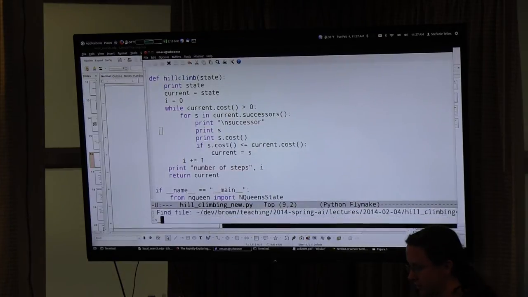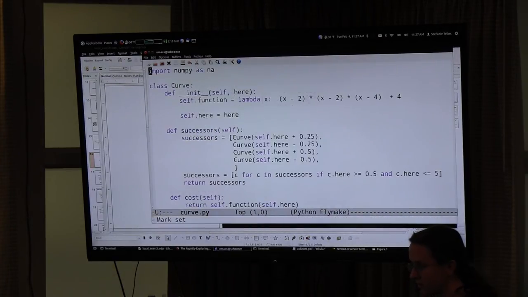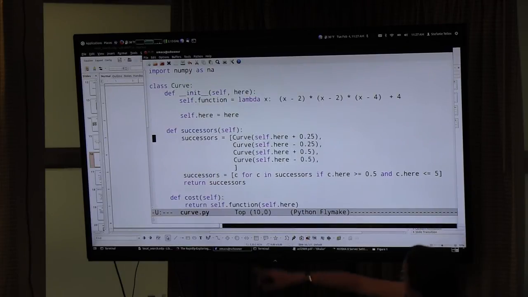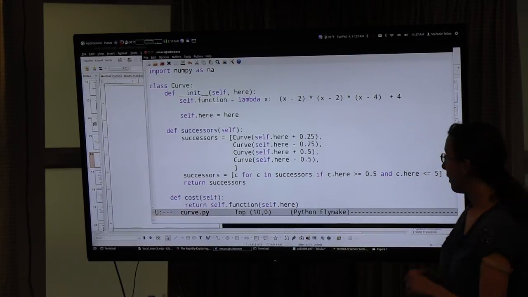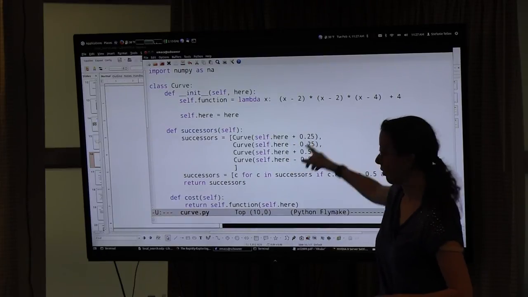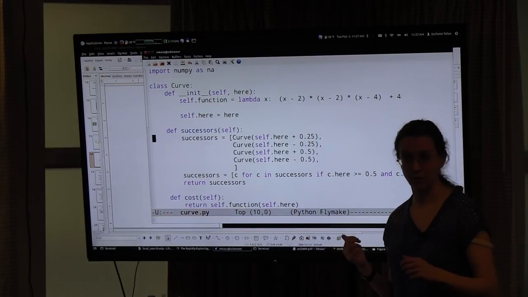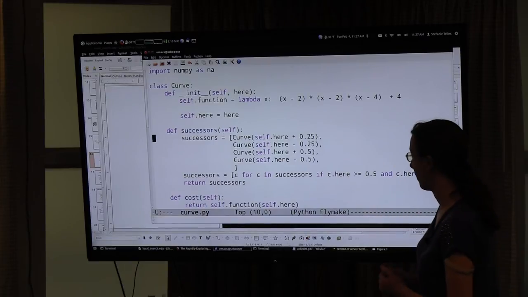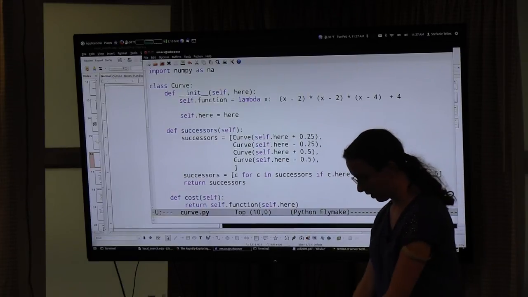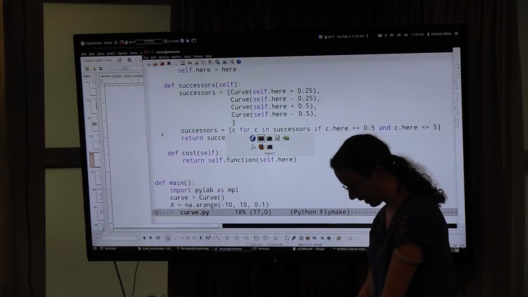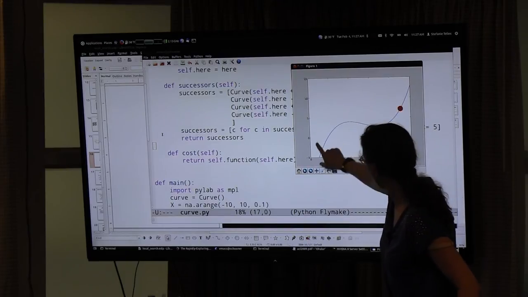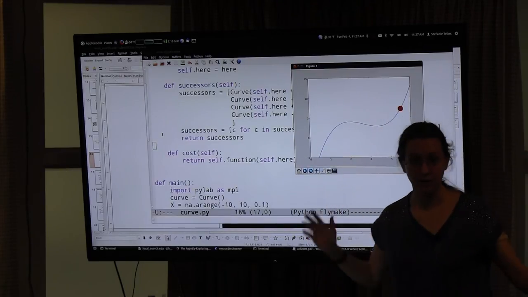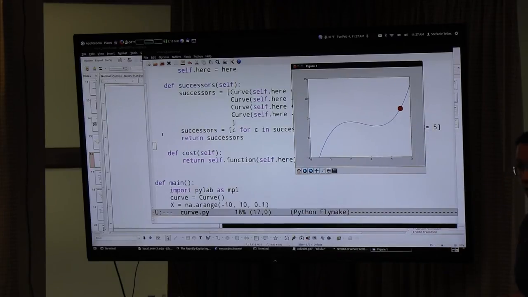So here's my curve state action space. I have a successors method and a cost method. This thing here is my function that's giving me this curve. For my successors, I'm taking where I am, and I can go either 0.25 to the left, 0.25 to the right, 0.5 to the left, or 0.5 to the right. Those are my successors. And my cost is just the value of the function. So plotting what this looks like gives this curve here. And I put a bound, I think it's like a half and five, so I'm not allowed to go outside of that range.